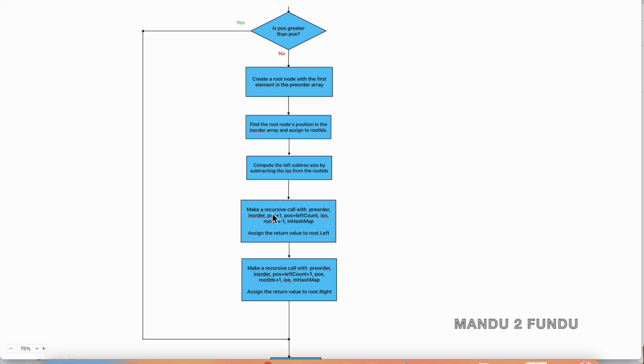Because the root node is present in the location pointed by POS, we skip that. So POS plus 1 is the starting pointer in the preorder, and then POS plus left count is the last index of the left subtree of the current root node. Same way, IOS is the Inorder start and the root IDX we have to skip. So root IDX minus 1 is the last element in the left subtree.